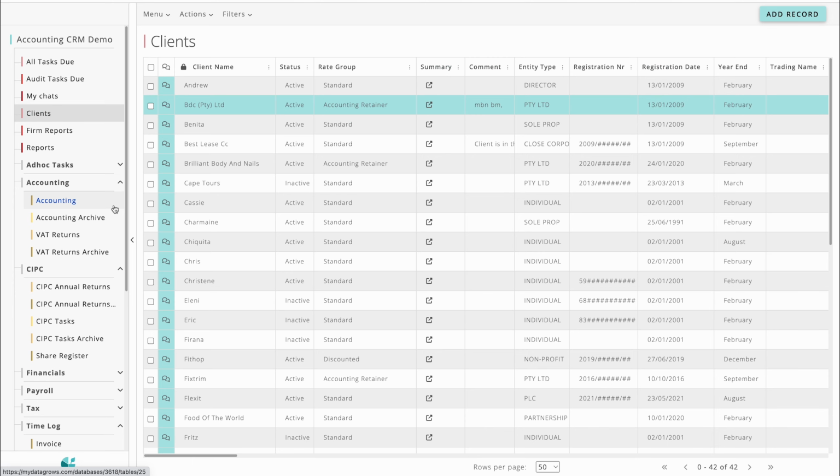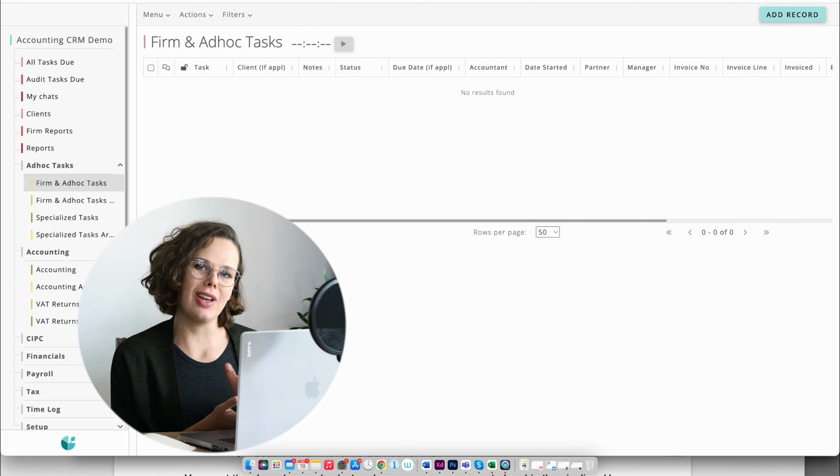So that covers a basic workflow within Data Grows. You should now be ready to start working on your tasks. In the next video, we'll cover our 4 manual tables that we have within the app. These will help you to schedule tasks that are unique to you, as well as keep track of your CIPC as well as SARS tasks.